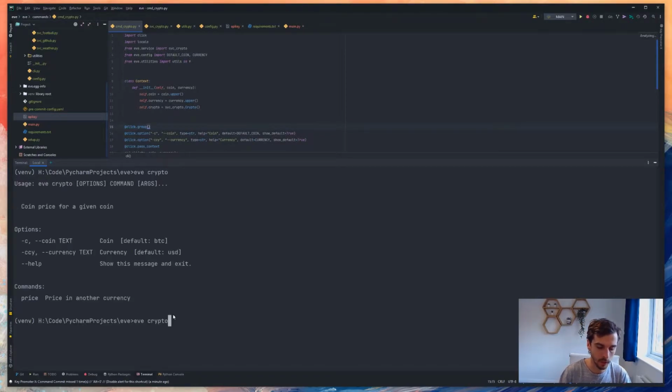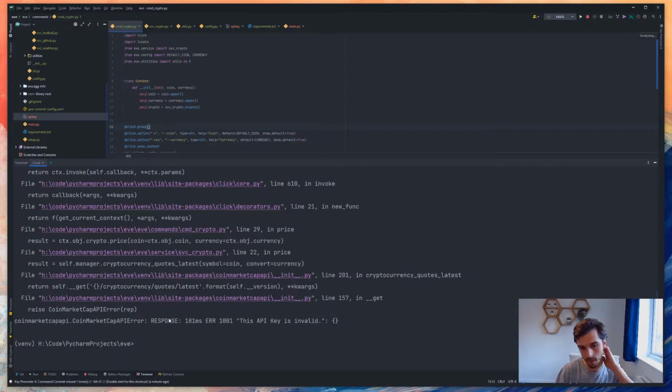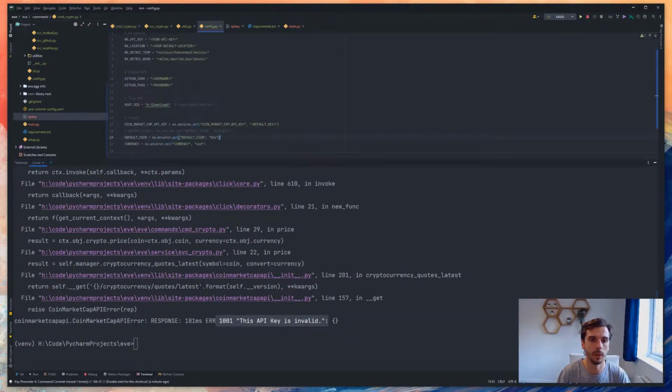So if I come down here and do Eve crypto, you can see I can get the price, and if I ask for price, it will then error and say that CoinMarketCap API error, the API key is invalid. And if you come over here and look into my config, you'll see I've got a default API key. So basically what I want to do here is use CoinMarketCap if we've got it. If we don't have it, then I want to fall back onto the CoinGecko API.